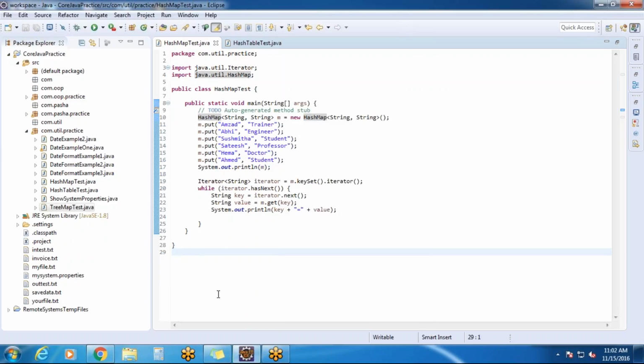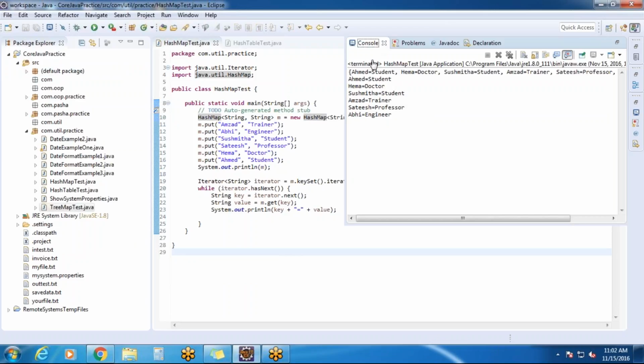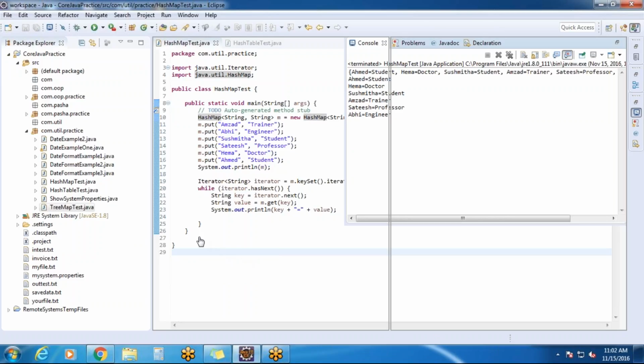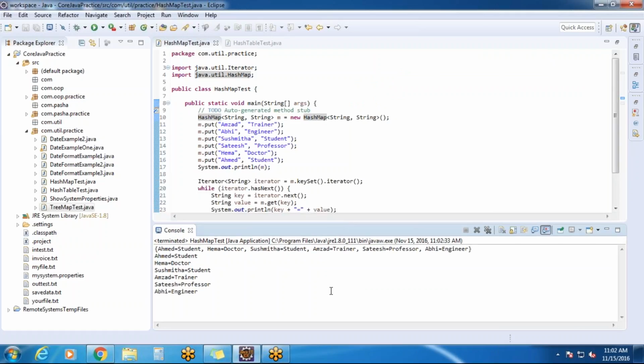You can understand the difference, how HashMap is trying to produce the output. There you go. So here it doesn't care about the sorting order. Ahmed came first, then Hema, then Sushmita, then Amjad. In any order. It is not following any specific order here. So that is what HashMap is all about. This way all the key value pairs will be stored.